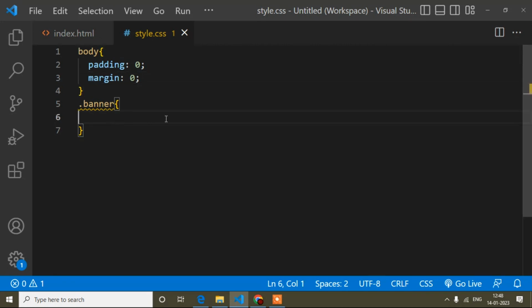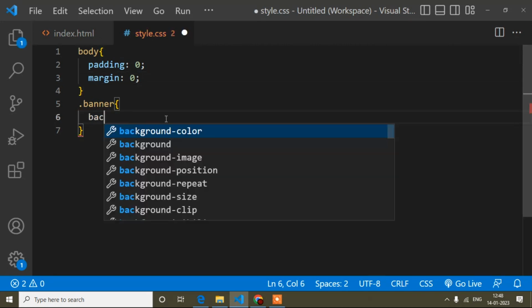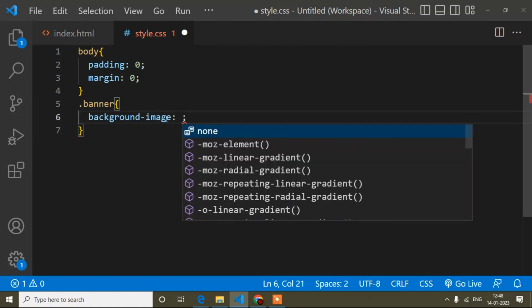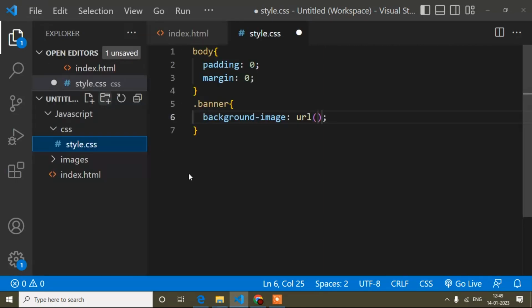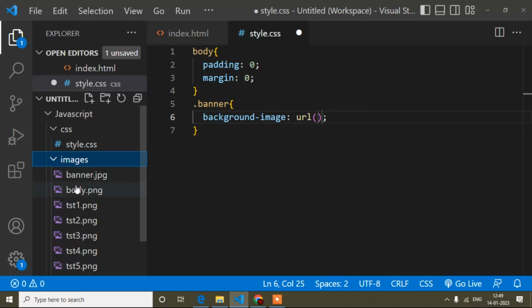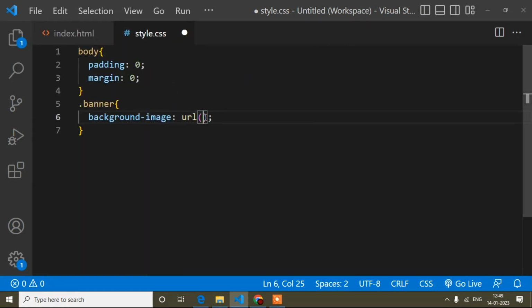Now in the banner class, first of all I will write the background image, so background image and url. The url means the image path I have to add here. In my project structure, in the images folder I have already stored some images. Here I will add this banner.jpg image. In the url I will add the image path, so dot and dot slash, then the images folder, and inside this images folder I have already stored banner.jpg. So I have added it here.